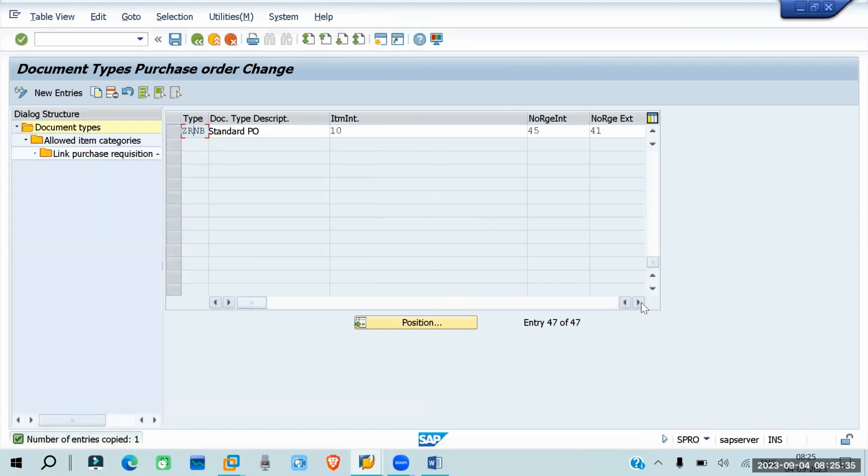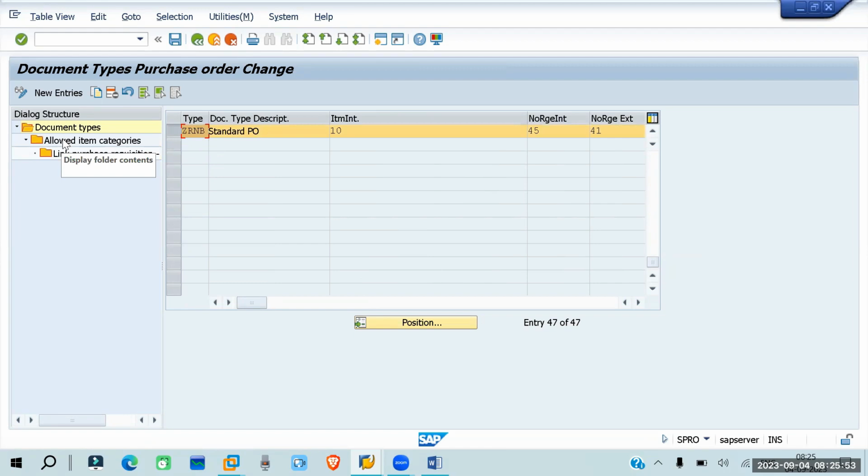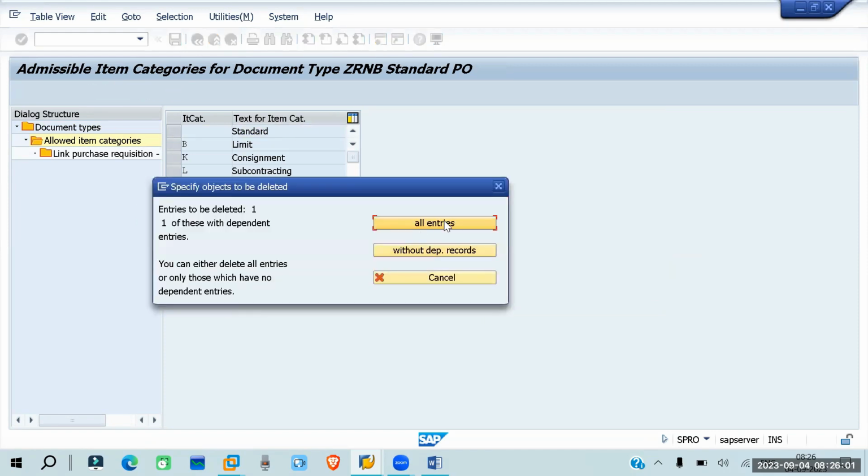Here the field selection is NBF, so we will take it as RNBF, which we have just created. Now select this one and go to allowed item categories. Let's say you don't require some of the item categories, you can remove them. Let's say stock transfer.